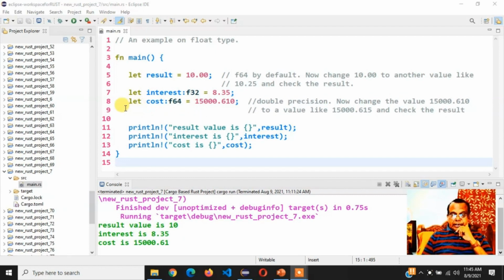Next, let cost: f64 = 15,000.610; The type is f64, we have mentioned the f64. Double precision. Now change the value 15,000.610 to a value like 15,000.615 and check the result. This is a suggestion I have given.